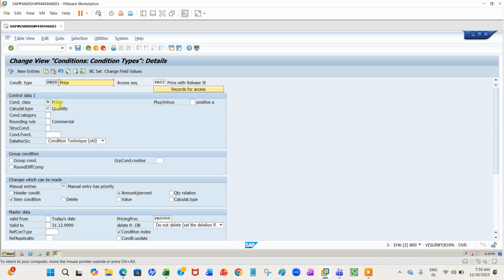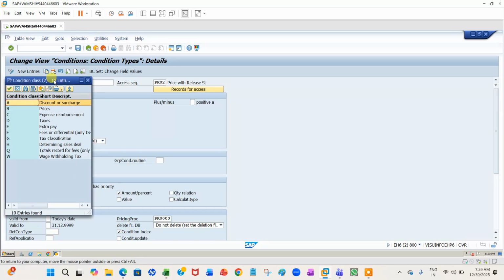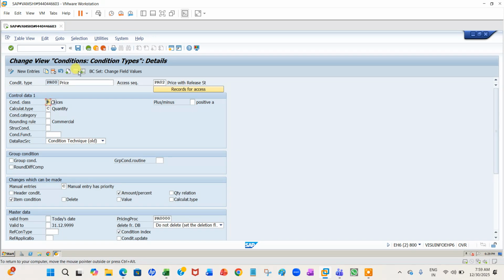Next thing is the condition class. What is this? This is the condition class. It controls the type of the condition type. Suppose this is for the base price, that's why it's prices. Here it is maintained as B. Suppose if we have discounts and want to change it to expense, I will show you those things also. This is for the base price, we have one condition class.